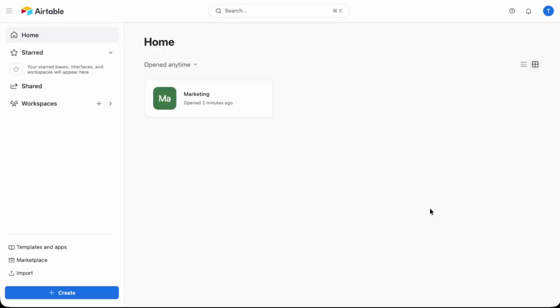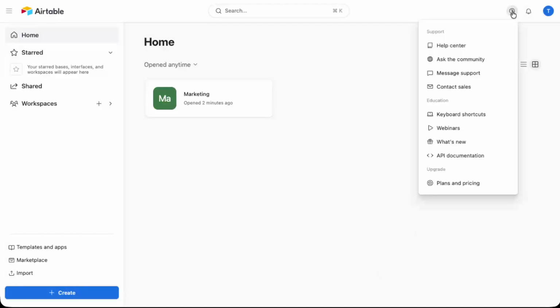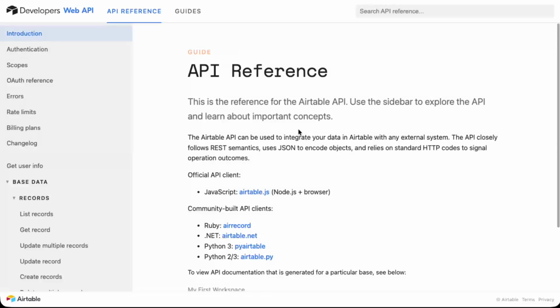Take a moment to identify the base you're planning to connect to another tool or use with the API, because we'll need it in a second. Next, look up to the top right corner of the screen and click on the small help icon. This usually looks like a question mark. When you click it, a menu will open with a few support options. From this menu, choose the option labeled API Documentation.